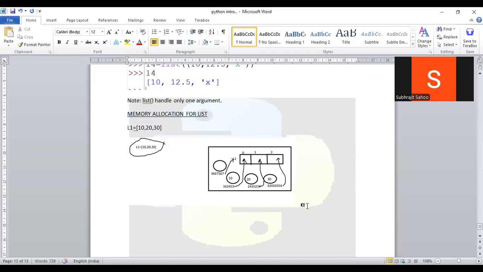Next, I will tell about indexing. How to access the element, how to read the element of a list. Several methods, several ways are there to read the elements of a list. What is the first way? I will tell one. The first way is by index.